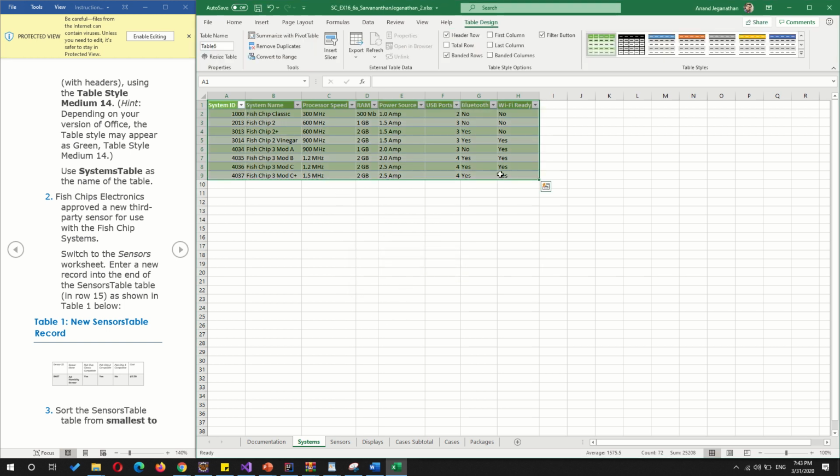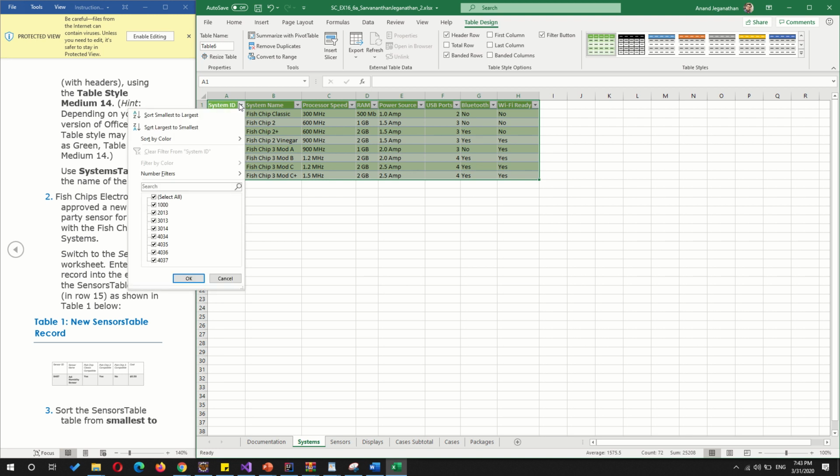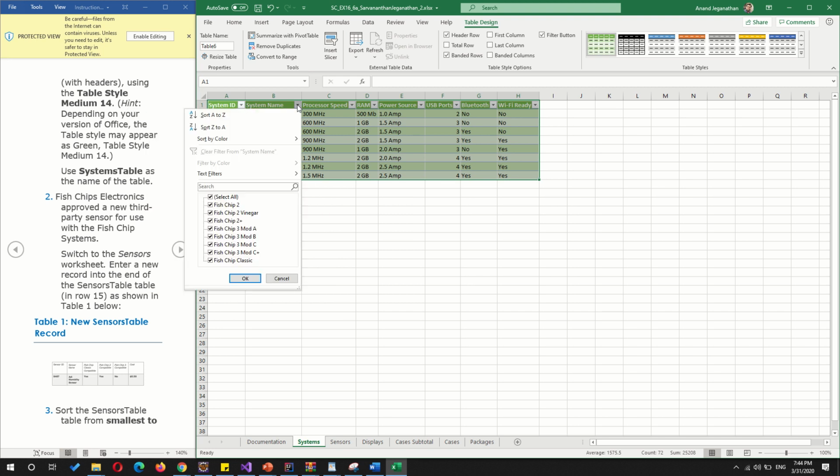And once you convert it to a table, you see that the tables have this menu on the heading. You can expand this, and then you have this menu which allows you to filter by number if it is a number, by text filters if it is text, and so on. Okay.